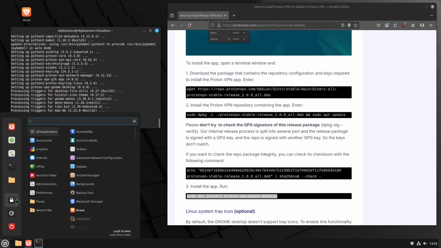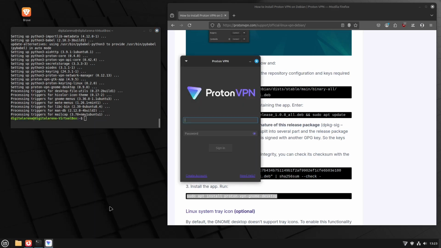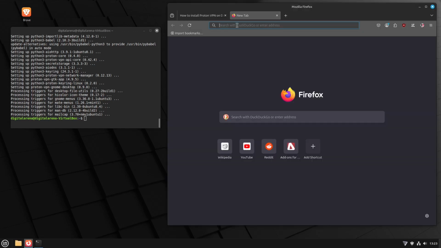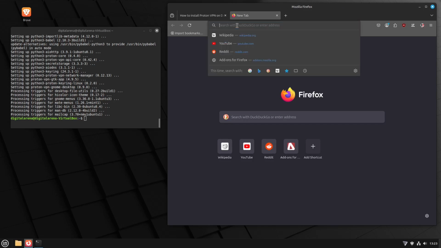Now we will check the start menu to see if we have ProtonVPN installed. As you can see, we have successfully installed the application. For most applications you want to install on Linux Mint, you will receive similar instructions, and all you need to do is follow the steps. However, if you encounter any problems or uncertainties, you can always use AI to help you troubleshoot.